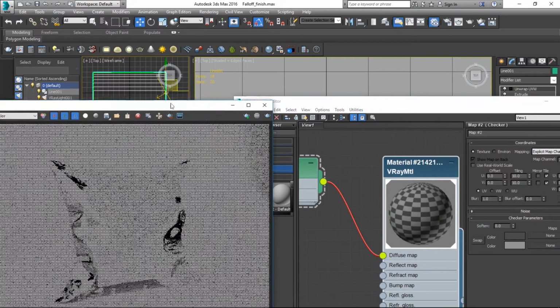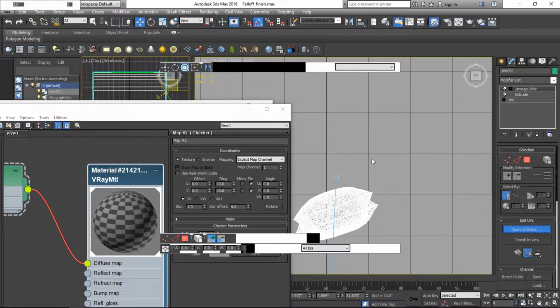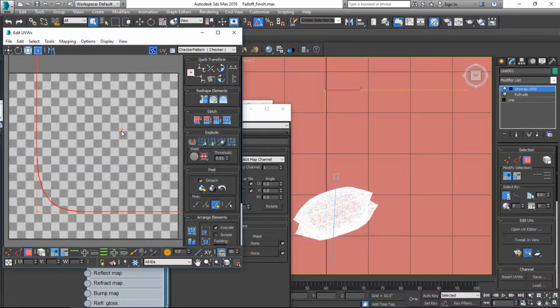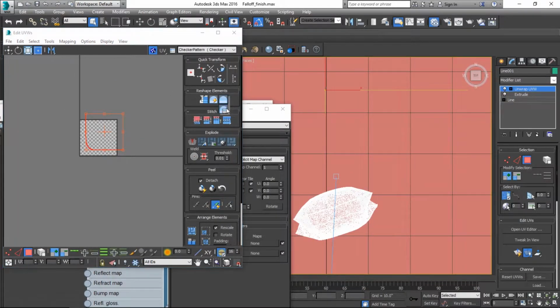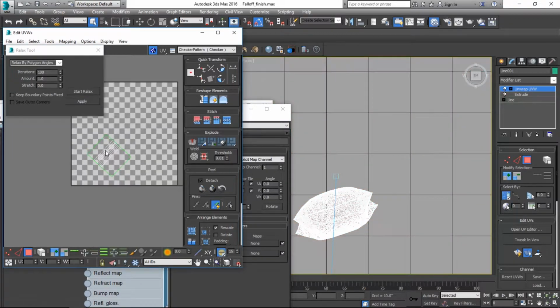I think I forgot to do UVs on that guy. Yeah. Sorry about that.